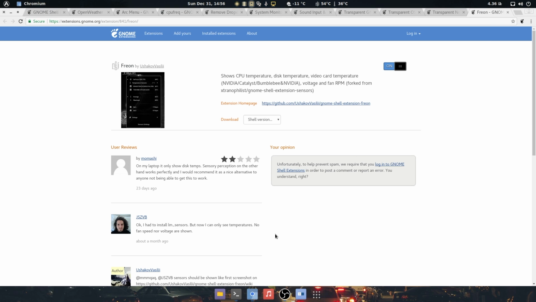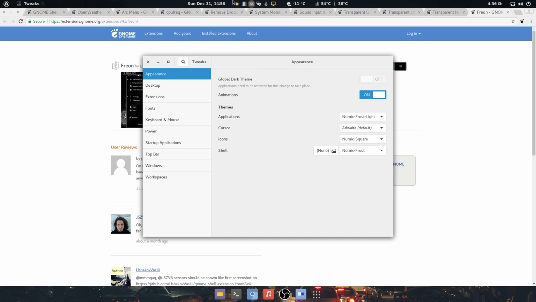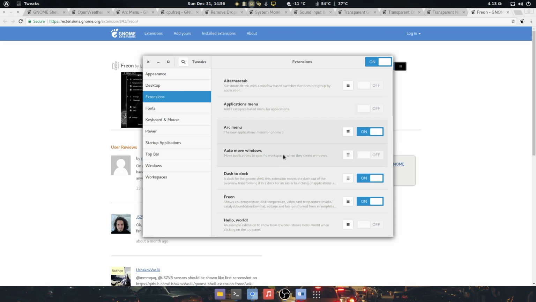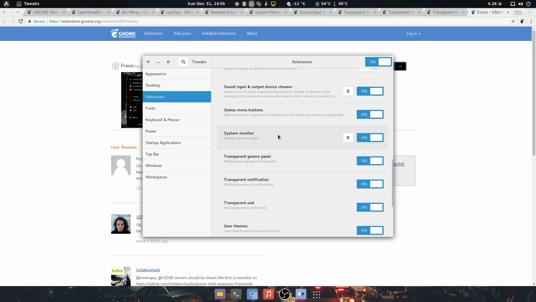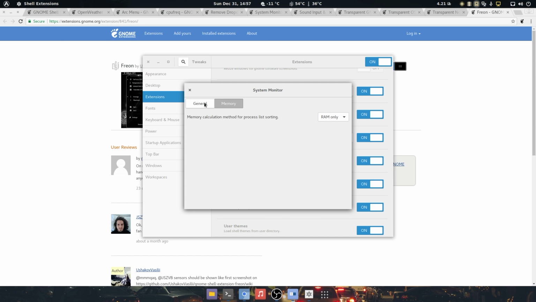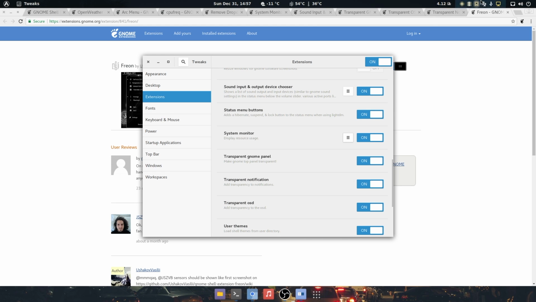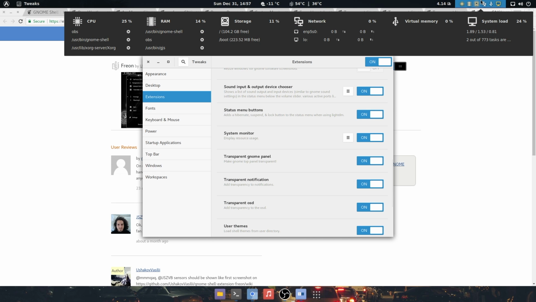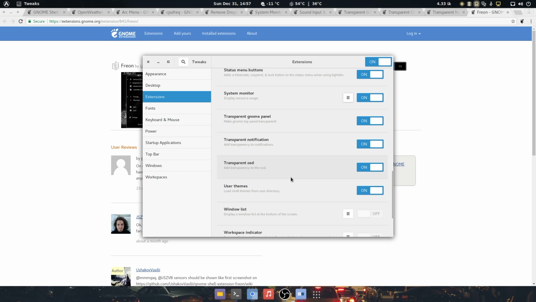Next thing we're going to do is edit the system monitor extension. And the way we do that is through here. And we're going to put that on the right side because it looks better over here. And you could change that to deal with all memory. Okay.